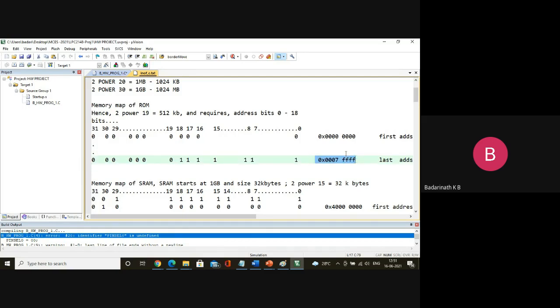If somebody asks, what is the memory map of the ROM chip? Memory map means what? The range of addresses. What is the first address? What is the last address? This is called the memory map of any chip. You should be able to know that, because these are the valid addresses. Any address the ARM core generates other than this means that memory will not be present there. So an exception will be raised, as we have studied; an abort exception will be generated.